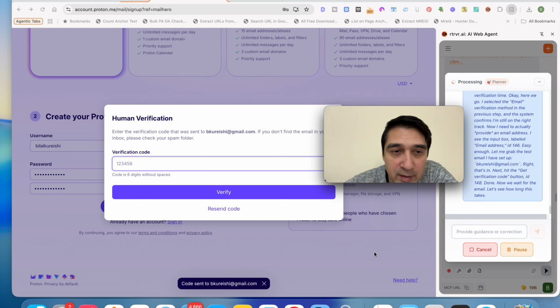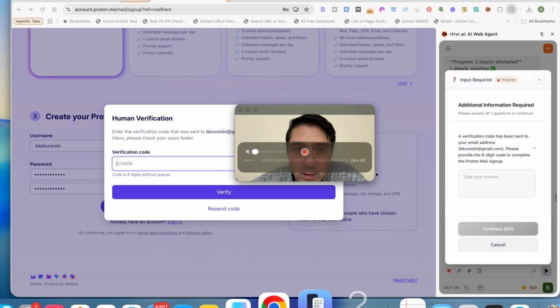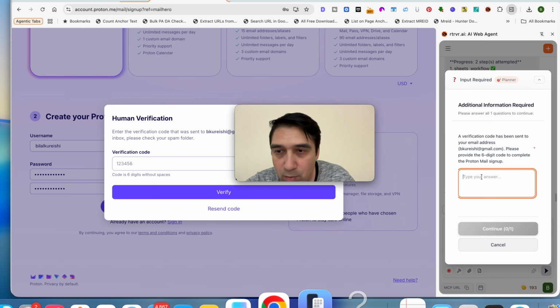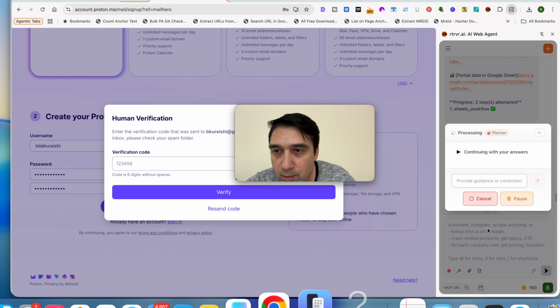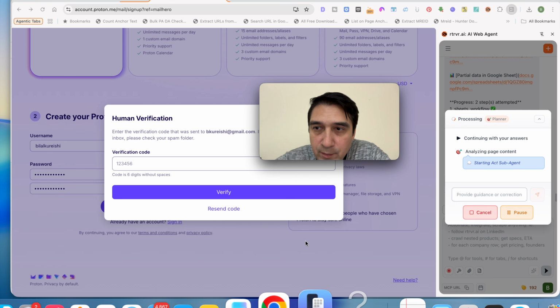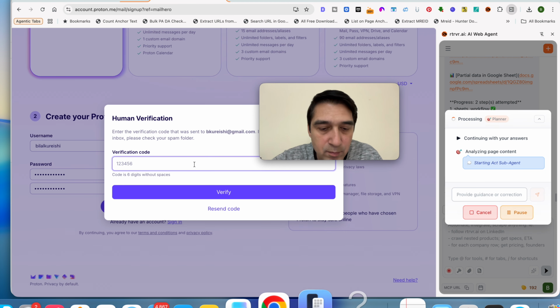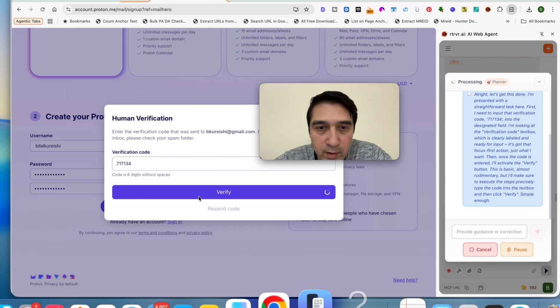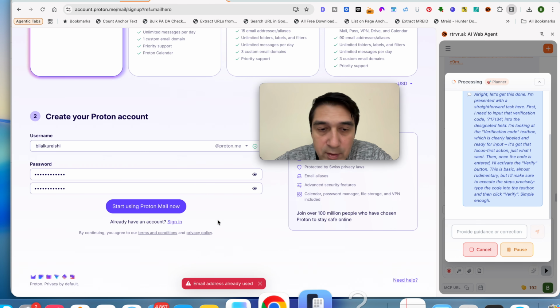So it's entered in my email address by default. I'll get a code on my email address. All right, go ahead and type in the code. So this is the code. And then let's see if it enters in the code itself. Let's go ahead and put in the code over here, hit verify. All right, it says email address already used.